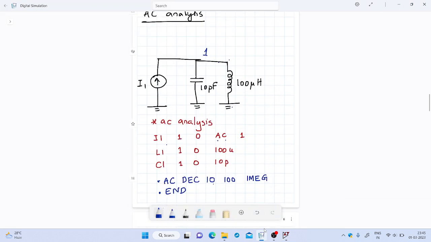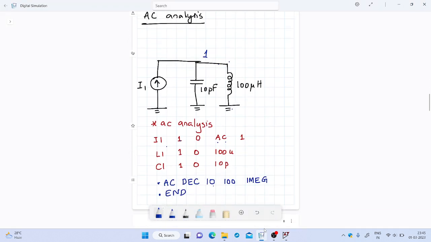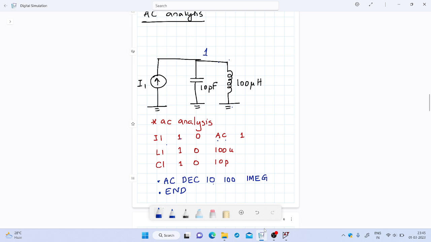Coming to the fourth example, this is for AC analysis or frequency response analysis. A simple circuit consisting of a current source and an LC circuit is given here. The first line is a comment line, star AC analysis. Any comment you can write here starting with this asterisk symbol. Then I1 between node 1 and node 0. The positive terminal is connected to node 1, negative terminal connected to node 0.